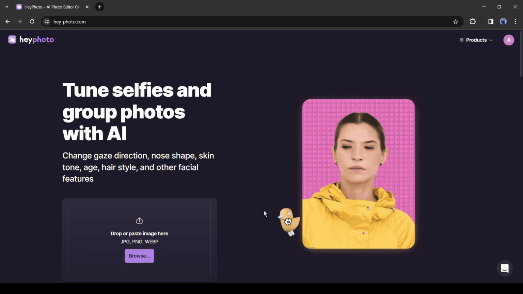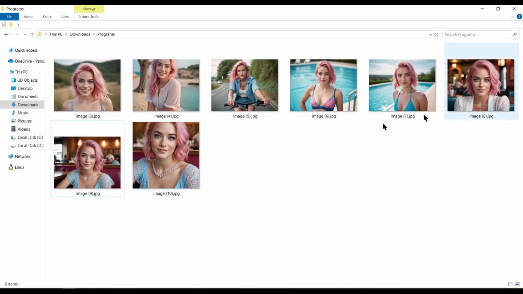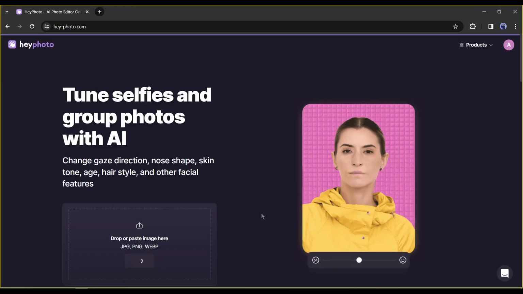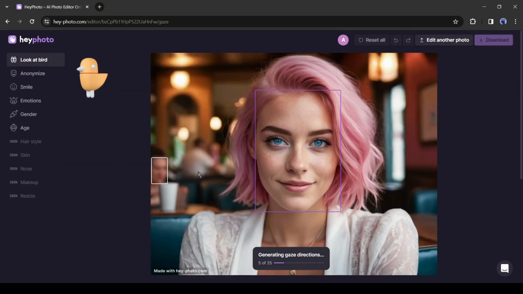Now we have to upload our desired image. I will upload one of my previous AI model images. Just drag and drop an image on here. And here it is. Our image has been uploaded. Now let's try how it works. On the left side, you will find the options.